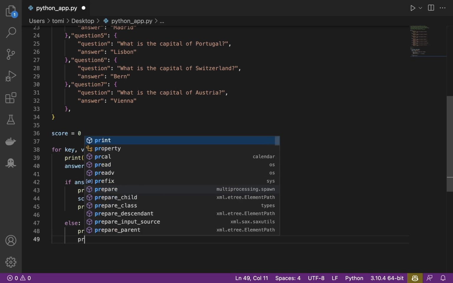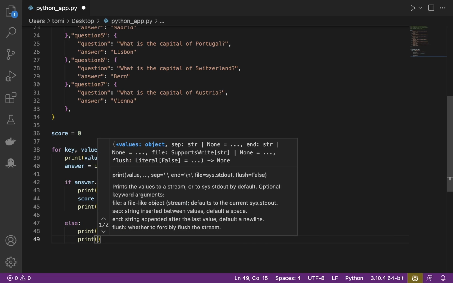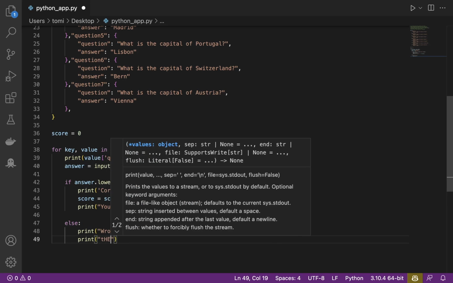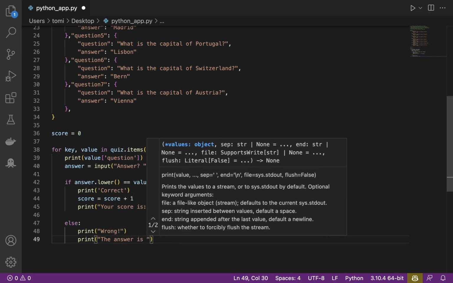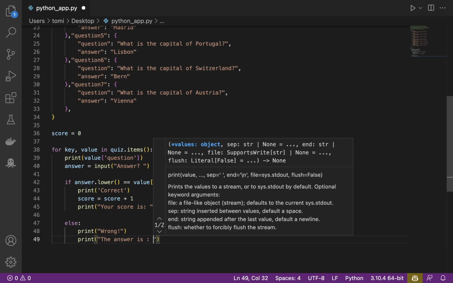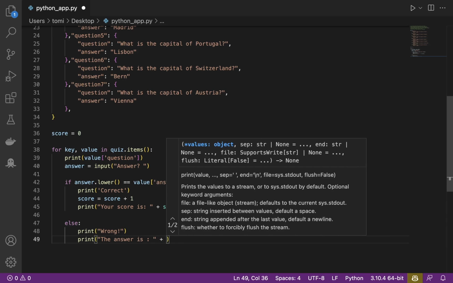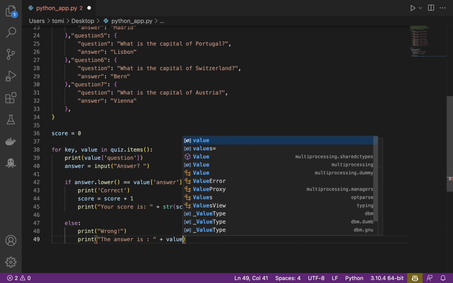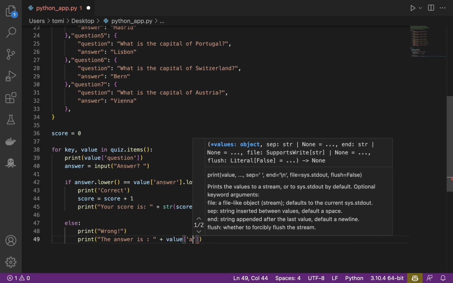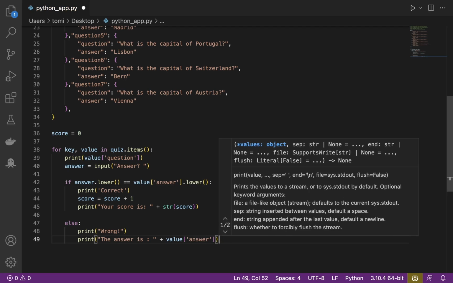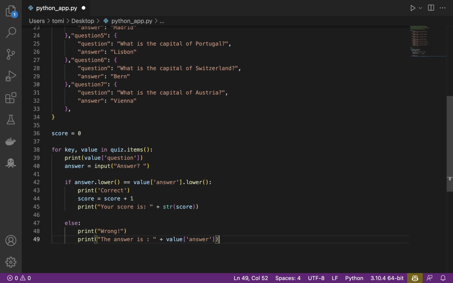Then let's actually tell them the correct answer. So we'll say print the answer is, then we're going to say value, but now we want to say answer. And let's also print their score.